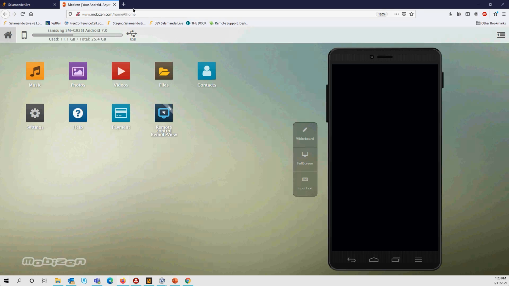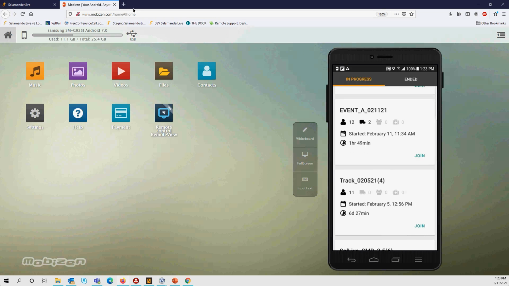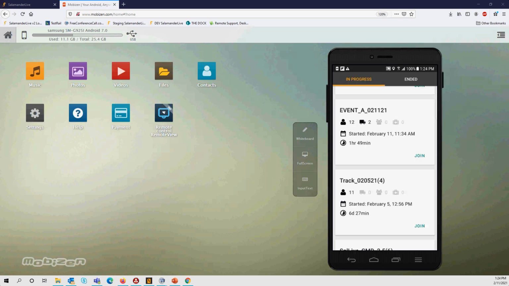So here is one. My Samsung device is connected to the parent event, okay? So here's the parent event, event A. And my iPhone is connected to the child event. So let me run that one up. Give me 1 second to get that mirrored. All right. So now it's mirrored.